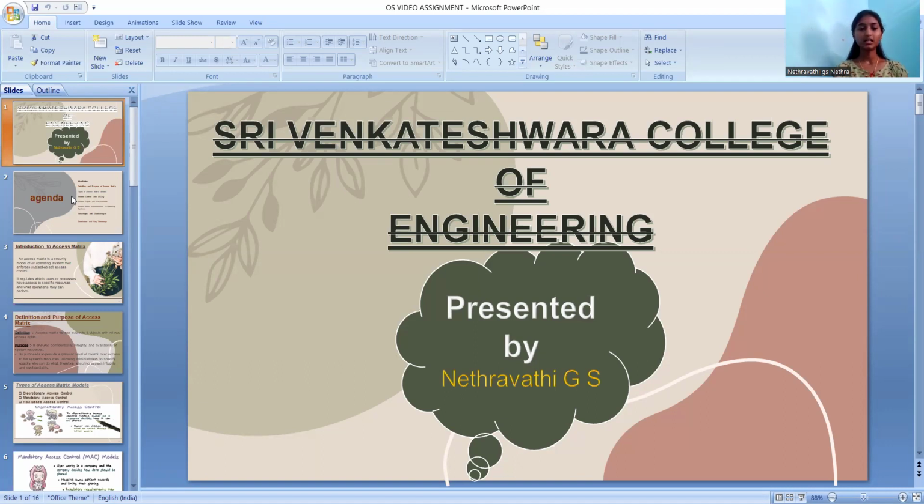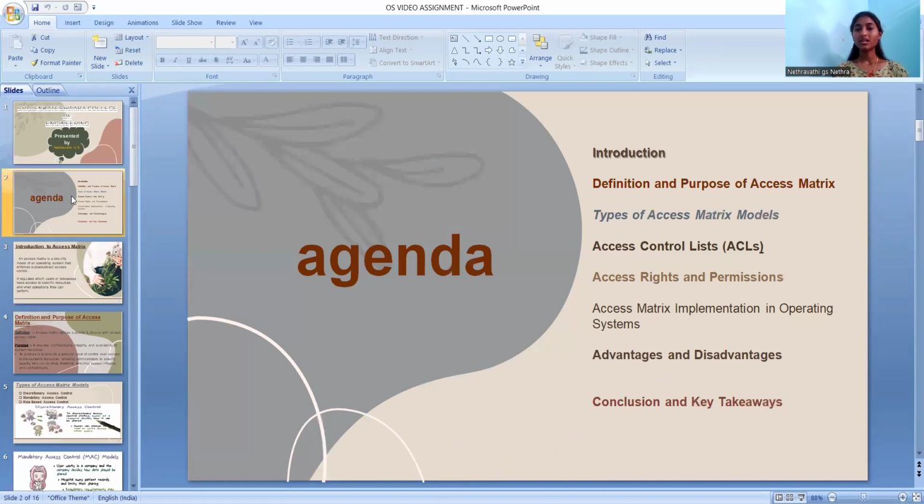Data Science, third semester. Today, my topic is about OS, which covers the introduction, the definition and purpose of access matrix, types of access matrix models, access control list, access rights and permission, access matrix implementation in OS, advantages and disadvantages, and the conclusion.